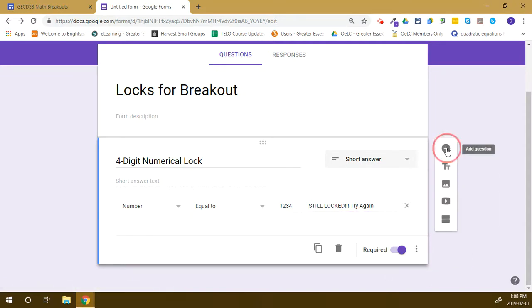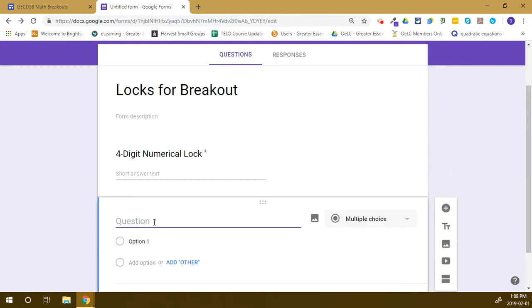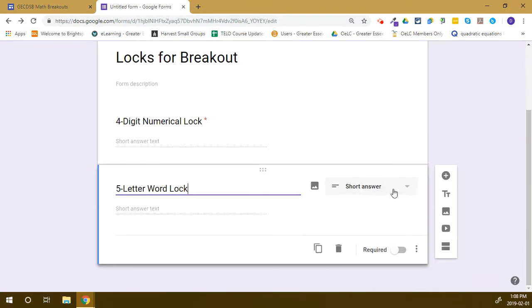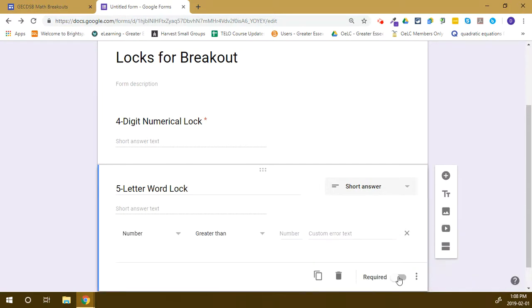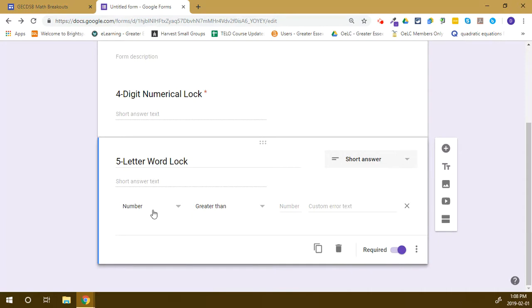So then I'm going to add another question. And let's say this one I want to be an alphanumeric lock. So it can be numbers or letters. Or I can just maybe do a 5-letter word lock. So this is a 5-letter word lock. So again, I'm going to do the short answer. I'm going to make sure that response validation is on and it's a required question. And now this time I'm going to say that the text, we don't want it to contain something.